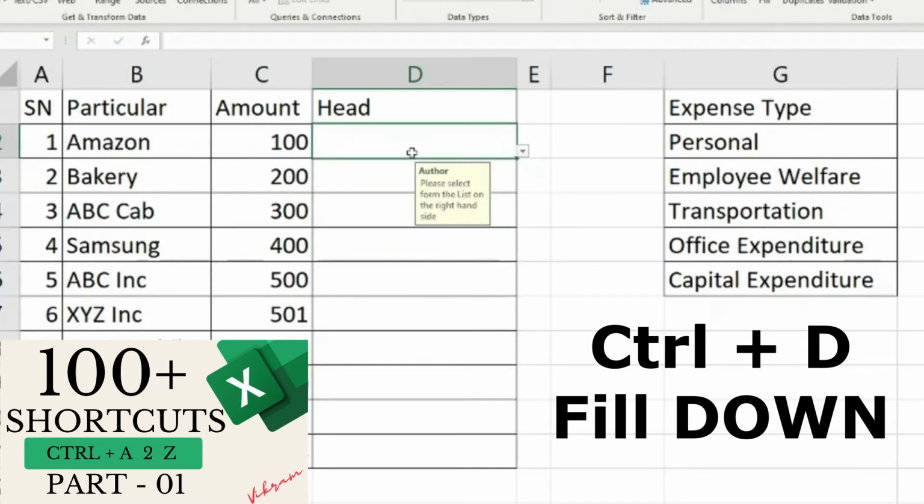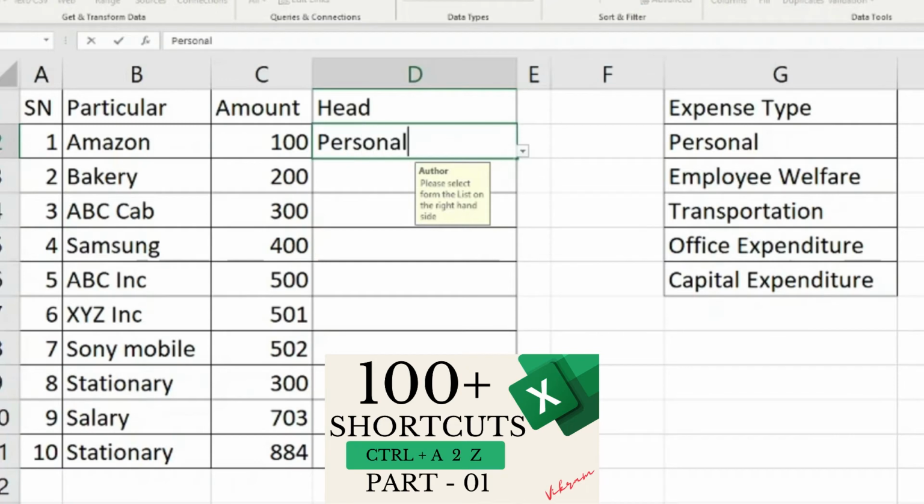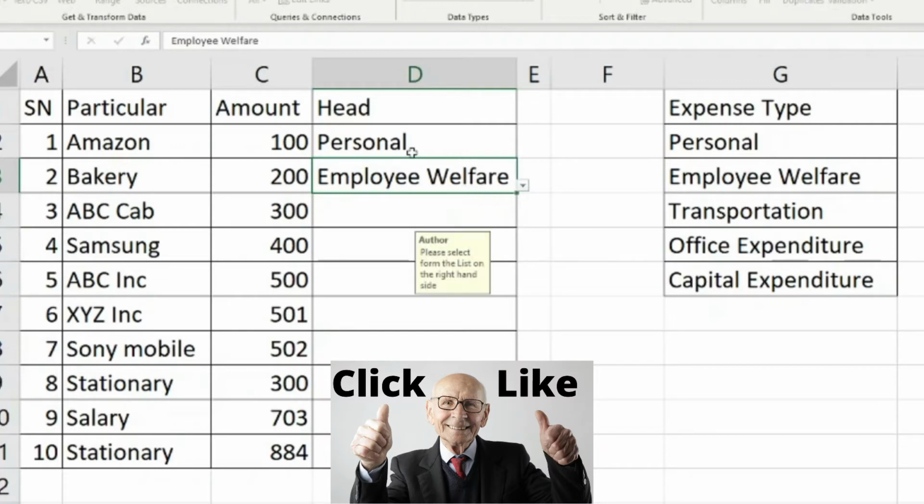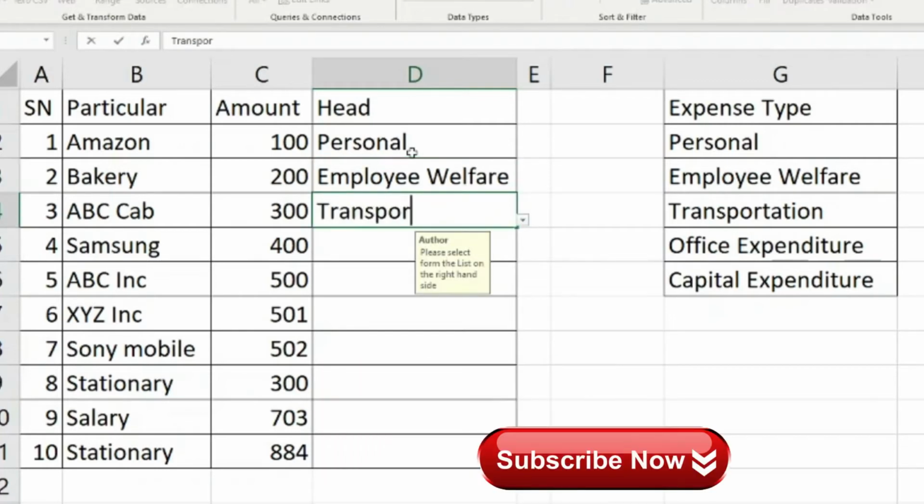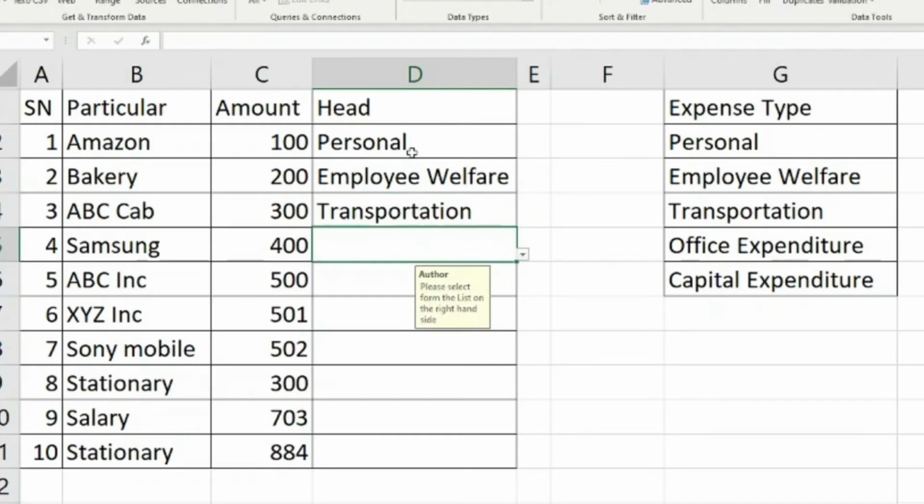So again, coming to Amazon, personal, bakery, let's say employee welfare, ABC cab, transportation, and so on. So this was one of the ways of entering the data, but there are two more ways. So in total, there are three ways.